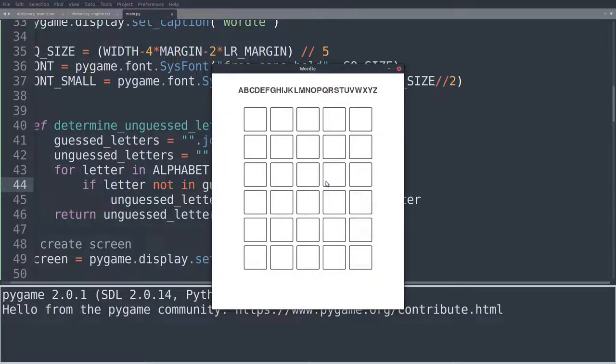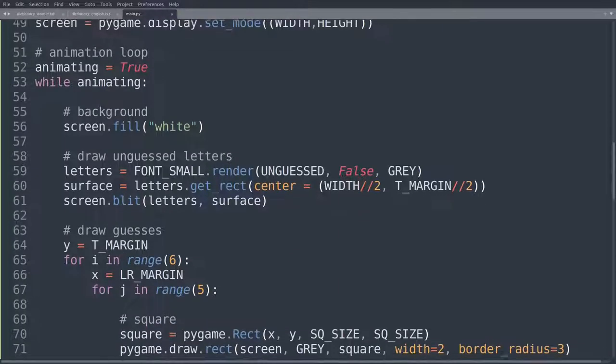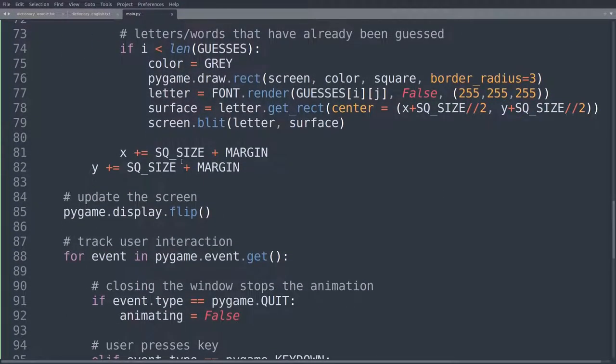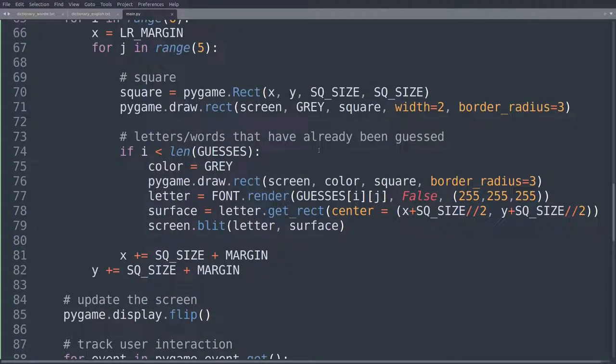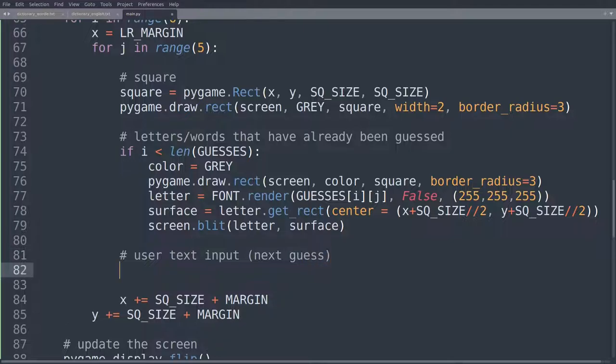But one thing that's a little annoying right now is it's only showing a word once I've actually typed it. I want this to be on the go as I'm typing, right? So I want to see what I'm typing, because right now I'm typing, but it's not showing. Only after I return it then says apple. So let's go into drawing the guesses. So it's words that have already been guessed. So down here, we'll now also include the user text input, which is kind of like the next guess, okay?